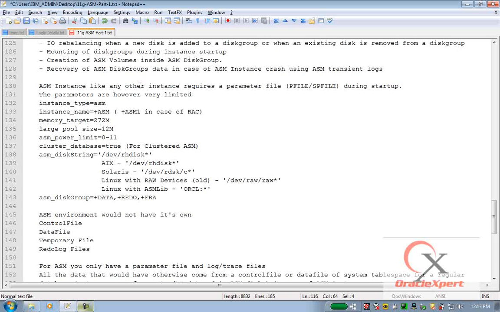An ASM instance, like any other instance, requires a parameter file, which could be either a PFILE or an SPFILE, during startup. The parameters with respect to ASM are, however, very limited. You don't have close to 300 odd parameters like you have in a database instance. The most important one that distinguishes this instance from any other RDBMS instance is the init.ora parameter instance_type. The default value of this parameter is RDBMS.